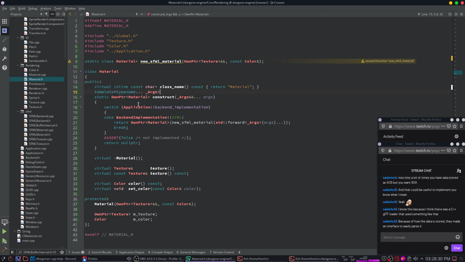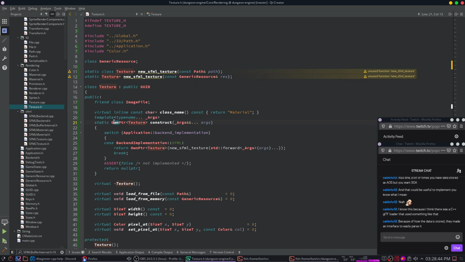Maybe material should be ref pointer. Maybe texture should be ref pointer. I don't see the point in having this not point. I don't see the point.